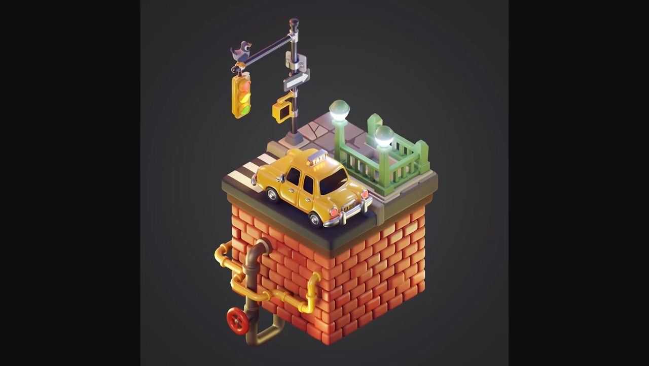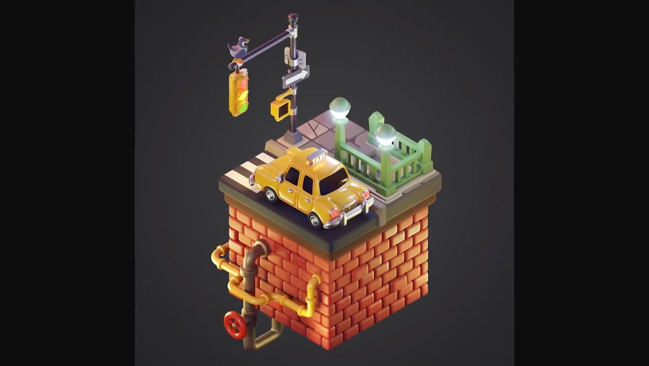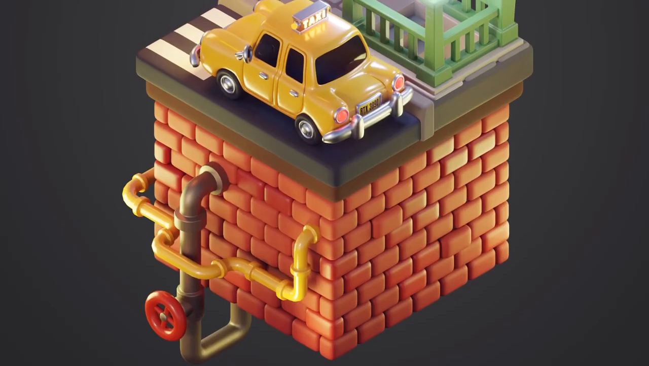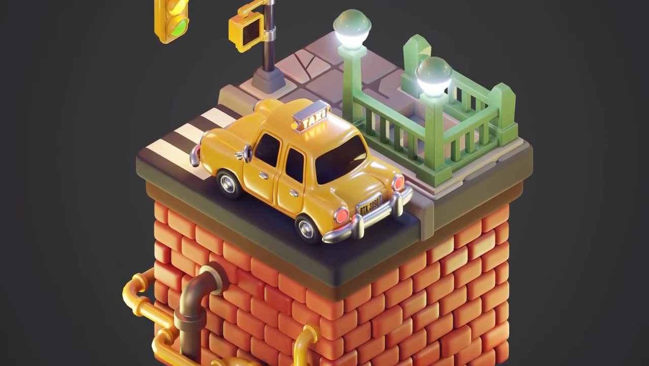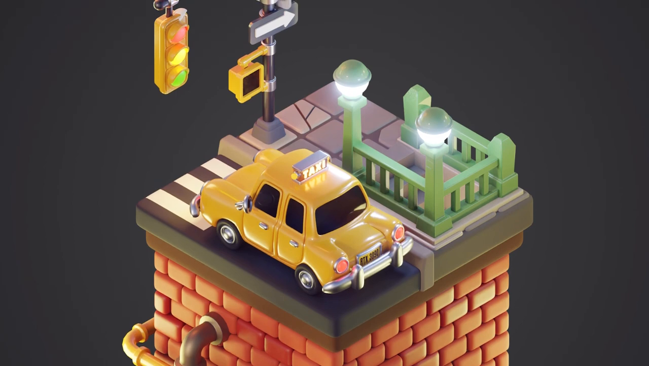After recording, I tweaked colors and composition a little, added some rim lights on the sides, and this is what I got in the end. A little bird on top of the traffic light I made for the park island that I'm going to be modeling in the next video.